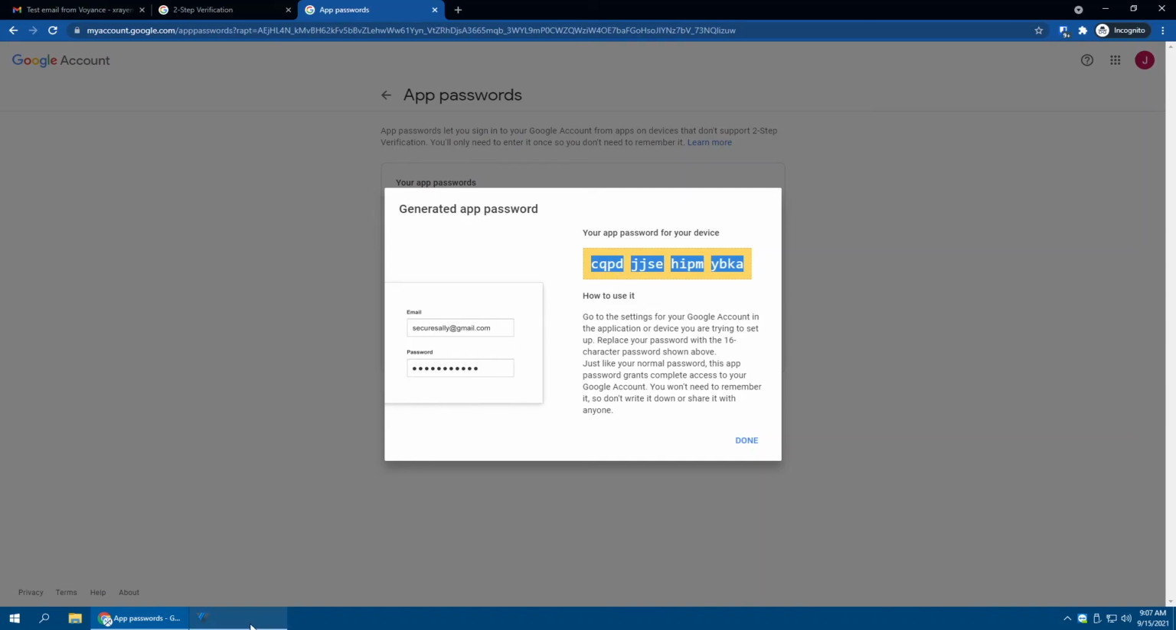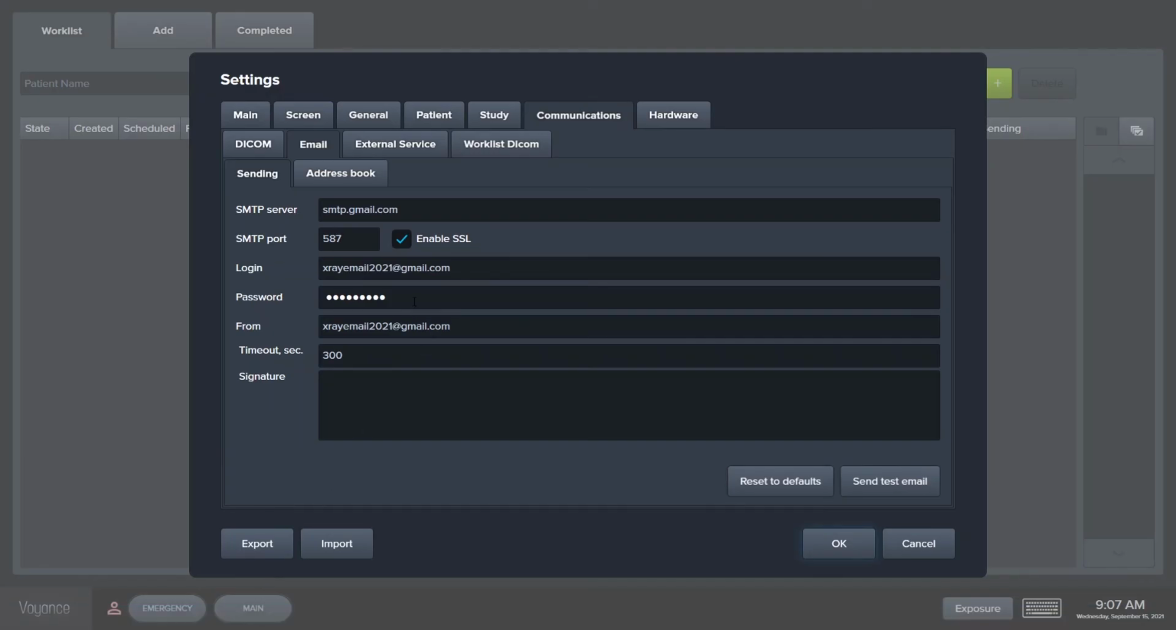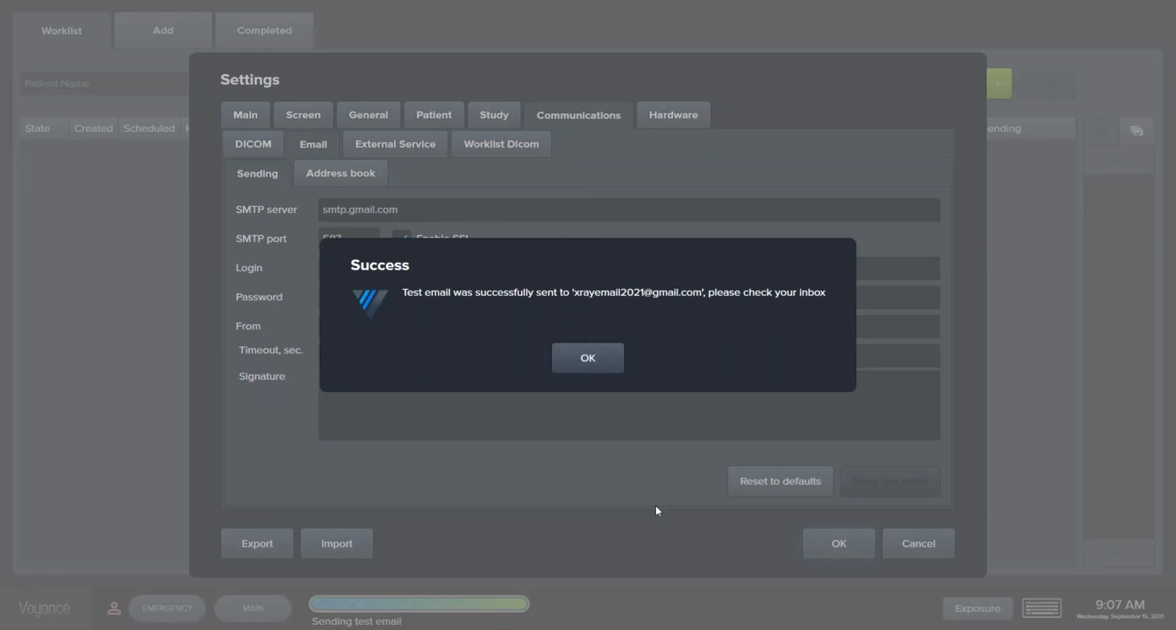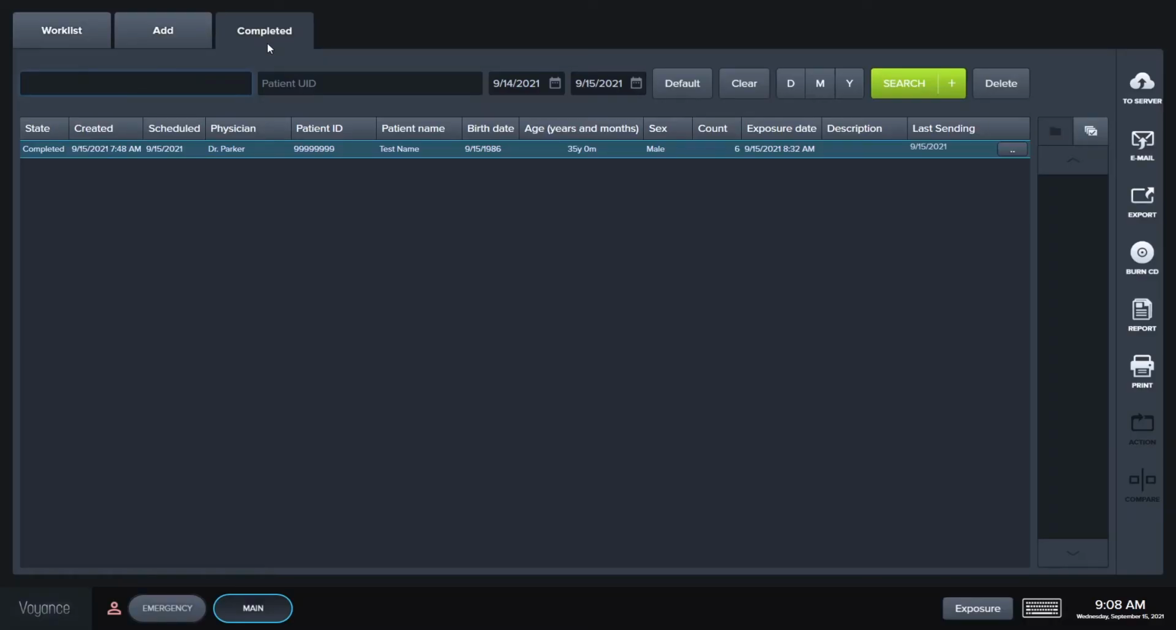So I'm going to go back to Voyance. I'm going to copy that. I'm going to paste it here and hit send test email. And there you go. Now that Voyance is configured for email, whenever you select a study, you'll notice the email icon is highlighted.